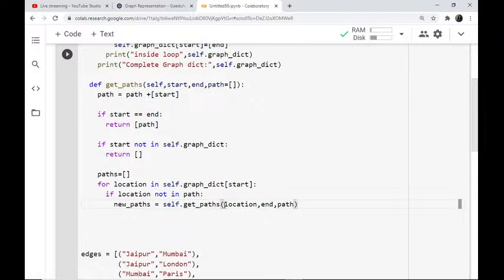Okay. And here, why are we passing the path? Because if anything is already inside the path, like Jaipur is already inside the path, so we will pass the path here. So Jaipur is already inside this. And after this, what will we add? Path plus this Mumbai. So Jaipur plus Mumbai. Two things will be added.